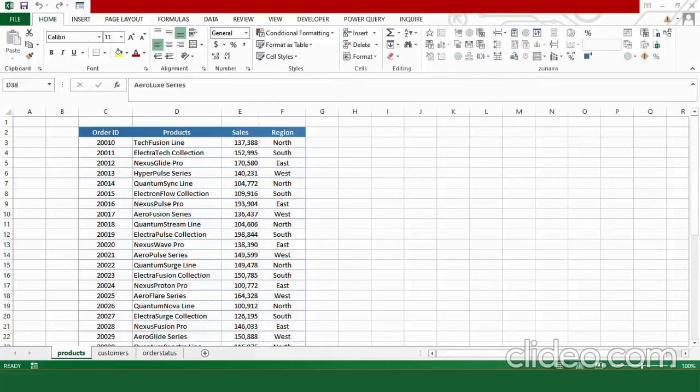In this video, I am going to share with you how you can create a pivot table if your data is separated across multiple worksheets.